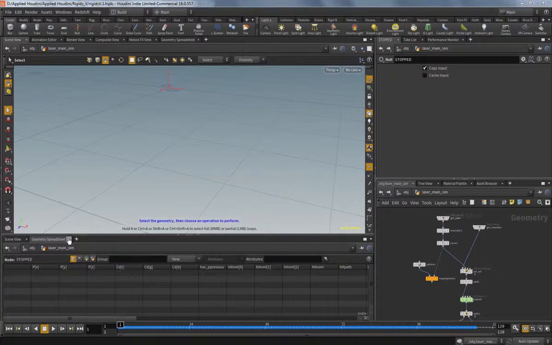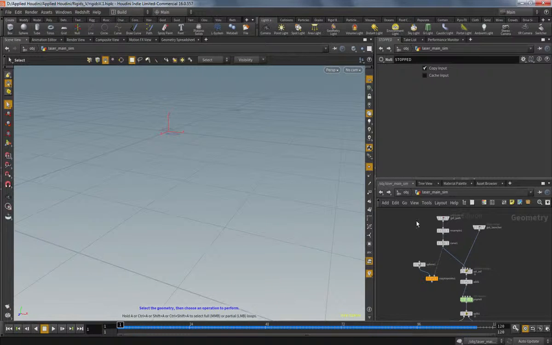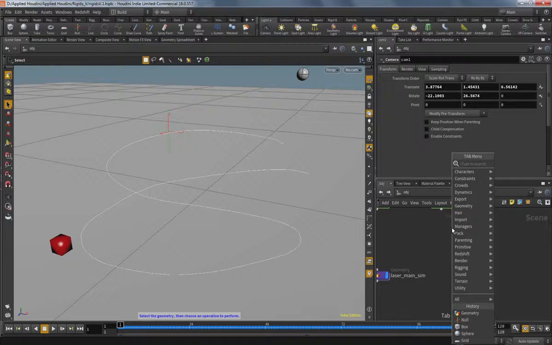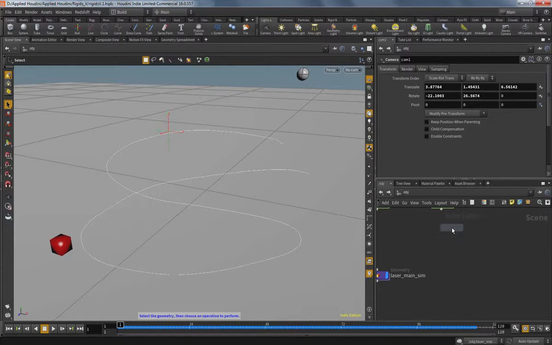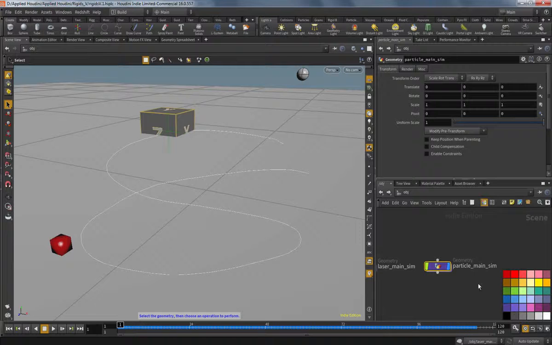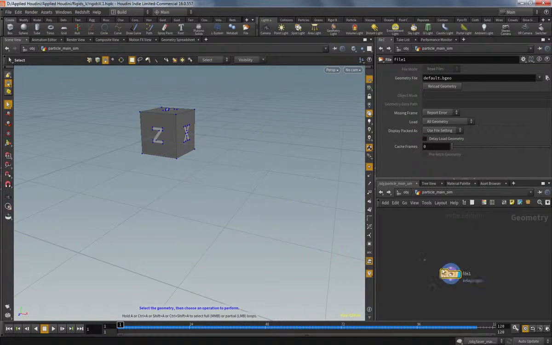All right, so we just finished up the laser main sim. Now let's work on the actual main particle sim, the thing that's gonna drive the rigids and the smoke and, well, the particles themselves. So let's go back to the main object area and plop down a particle main sim, and kind of following our design here, we'll make that purple, and let's dive in.